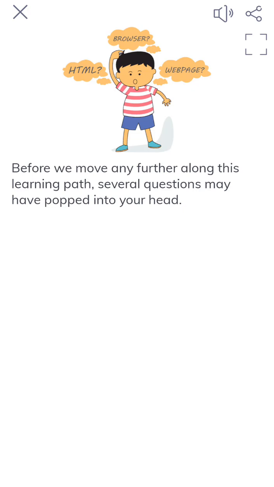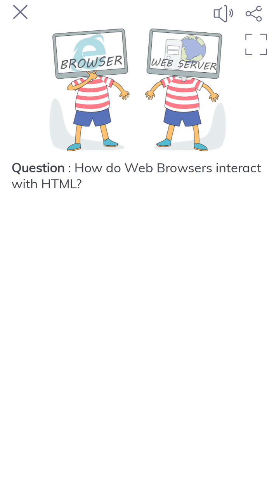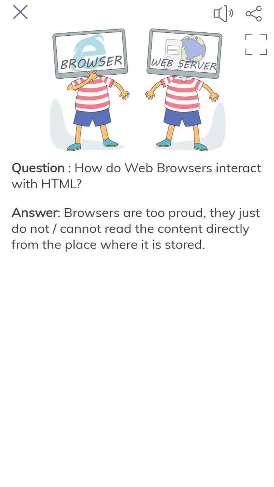Before we move any further along this learning path, several questions may have popped into your head. Do not worry, we can help you solve at least a few of them. Question: how do web browsers interact with HTML? Answer: browsers are too proud, they just cannot read the content directly from the place where it is stored. To settle this conflict, web servers are used.